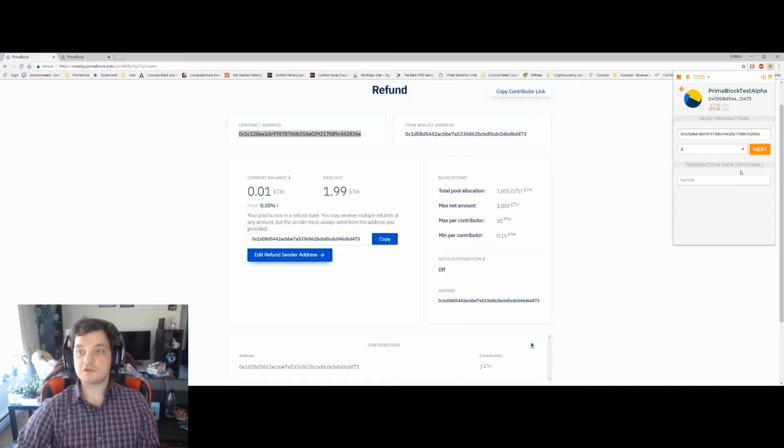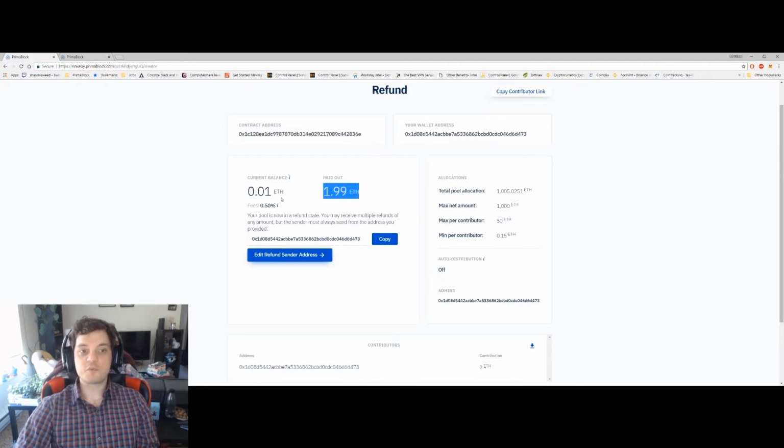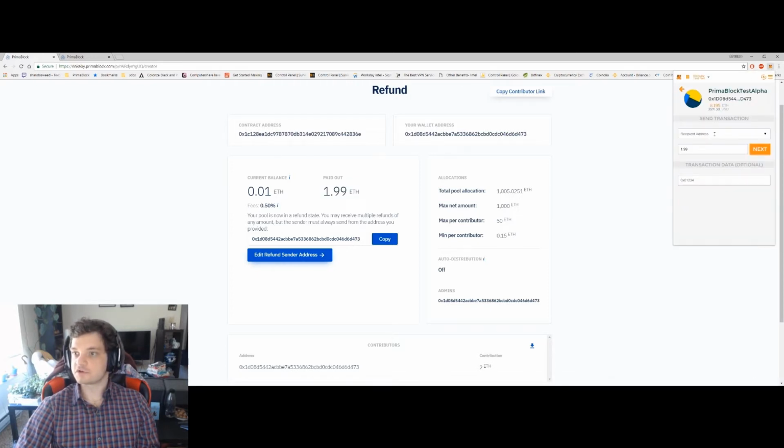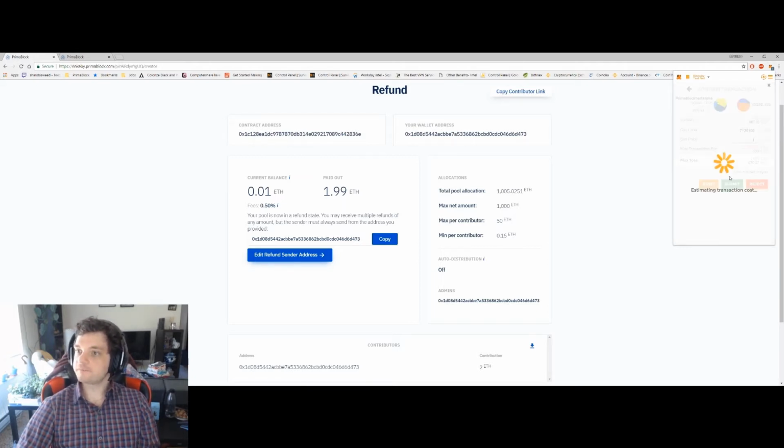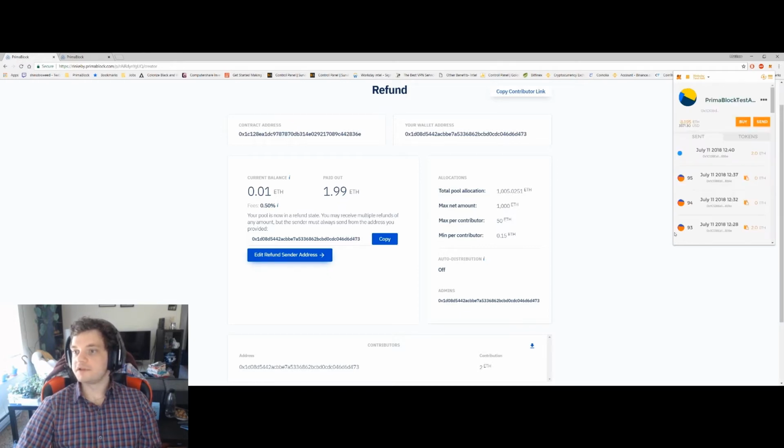We know that the total contribution amount was 2 ether, but in this case, you know what? It's really 1.99, right? Because what was paid out was 1.99. The other 0.01 ether is there for the fee. So we're going to go ahead and make that happen here. So let's try that again, 1.99. I'm going to hit next there, and then we're going to hit submit.